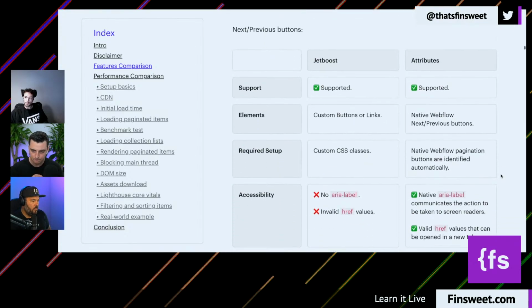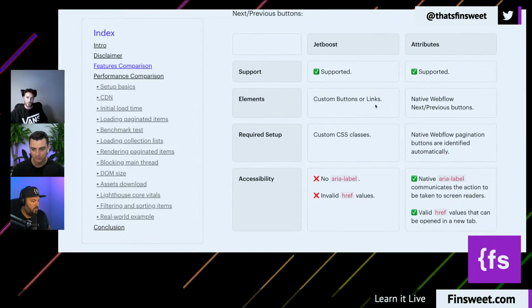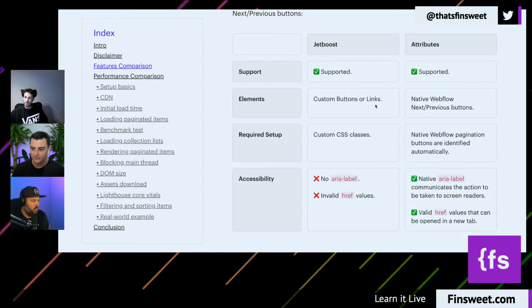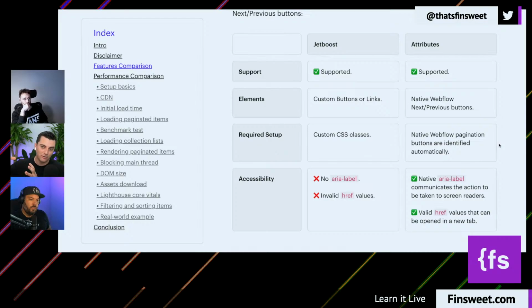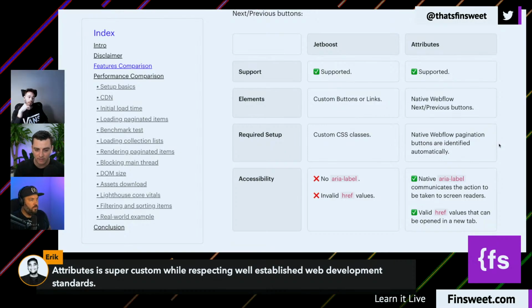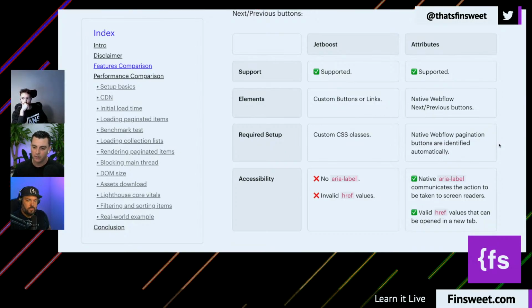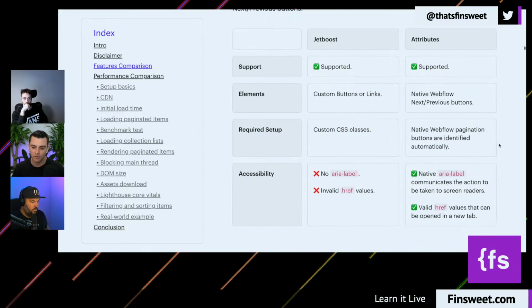Next, in previous buttons, both have support. Nice. Elements, custom buttons, or links. Attributes uses the native Webflow next previous buttons. We released a lot of content when we first released attributes saying how we wanted to work into Webflow as a platform as much as possible, be as native as possible to the platform. And that's why you see we're integrating with the element settings. We're integrating with the native next previous buttons. And yeah, you turn on this setting by turning on your pagination inside Webflow Designer.